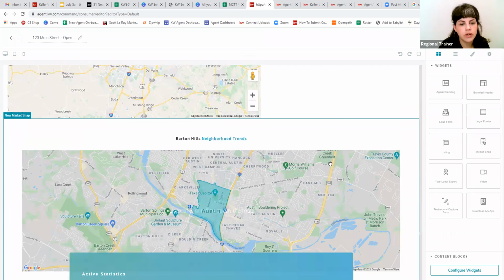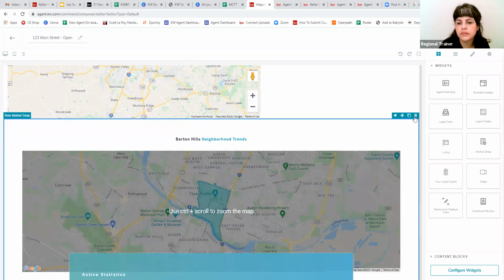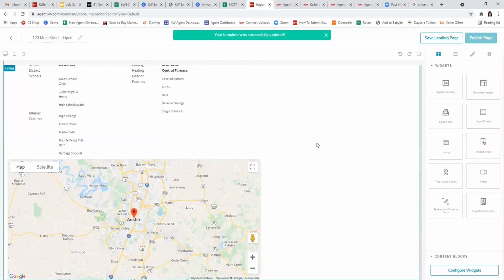That might be too much. We're going to take the Market Snap out. That was the first thing that you had asked, was doing the Market Snap. Is this where we would actually do that, like we were going to do before?